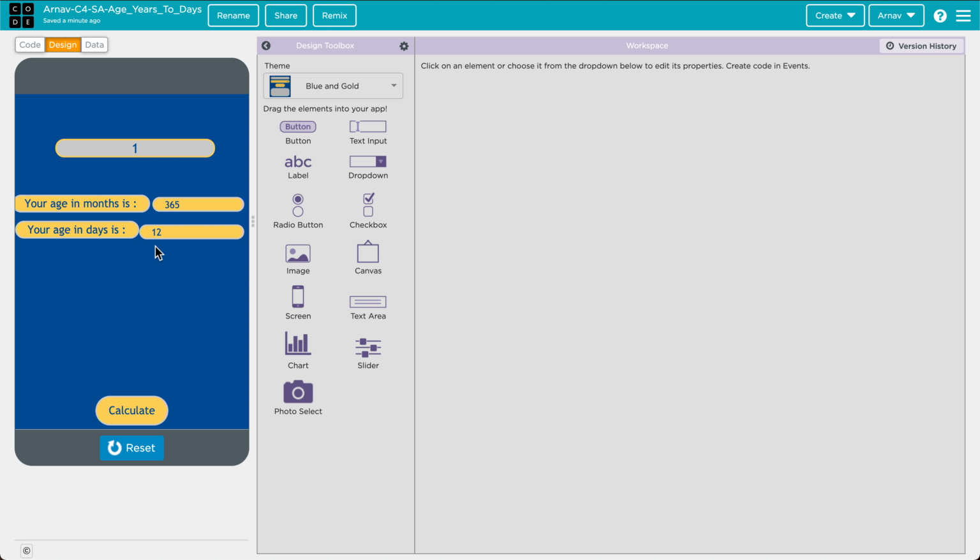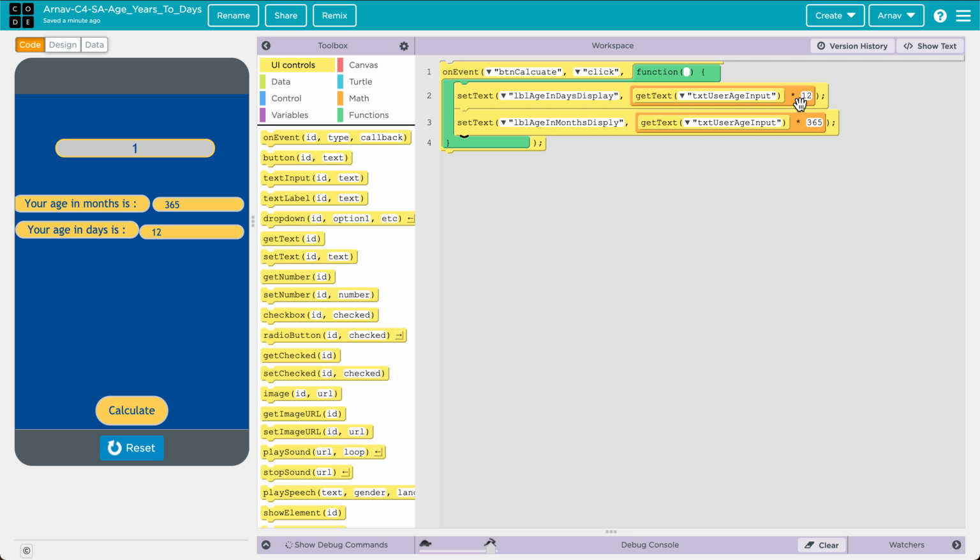Your age in days. Give me a moment. This must have gotten switched out the last time I was doing this. Okay. Now, let's check it out. Okay, reset, run. So, I'm going to do 1. I click calculate. There, that's better. Your age in months is 12, and your age in days is 365.